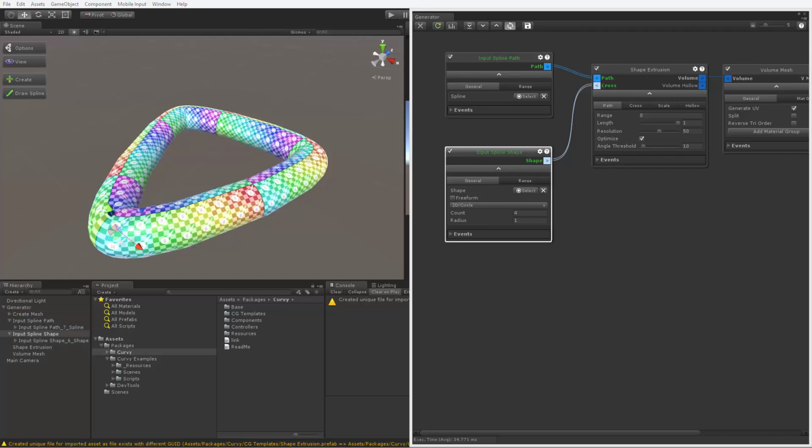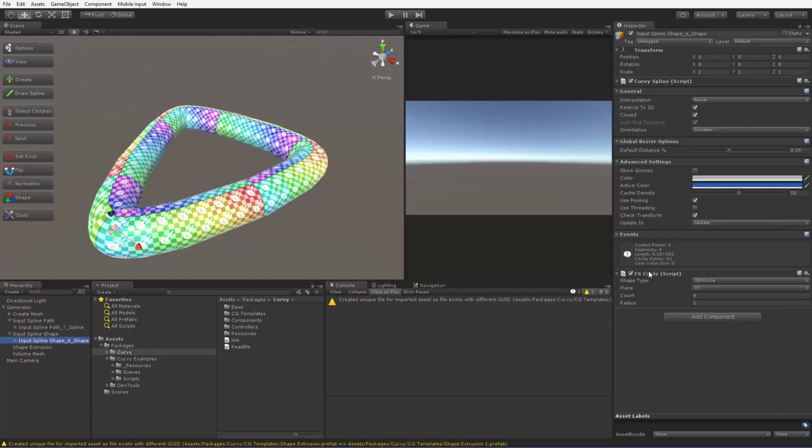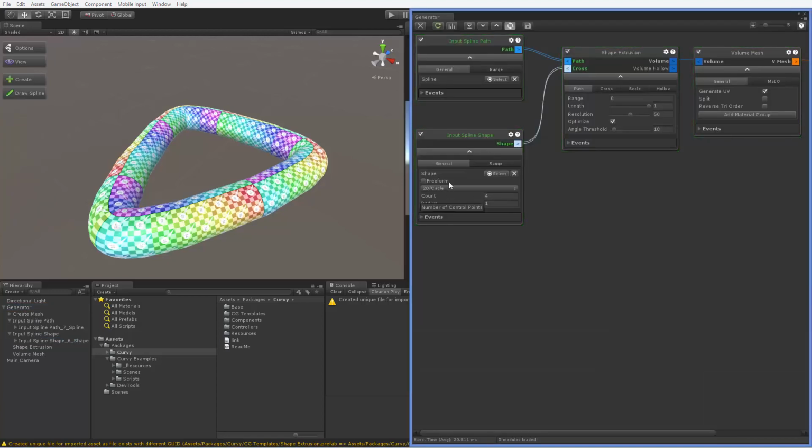Let's try tweaking the results now. For example, let's take a look at the spline used as a shape input. In our case, that spline object is using a circle shape component, which automatically controls the points and handles of that object. As you can see here, we can control it using the traditional inspector or through the module interface available in the graph editor, as you can see here.